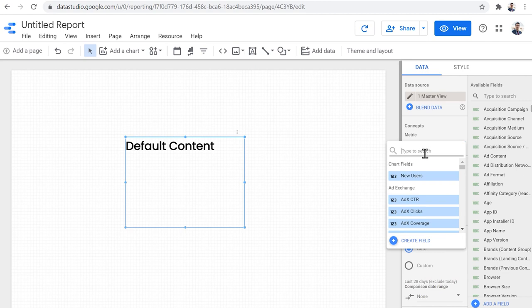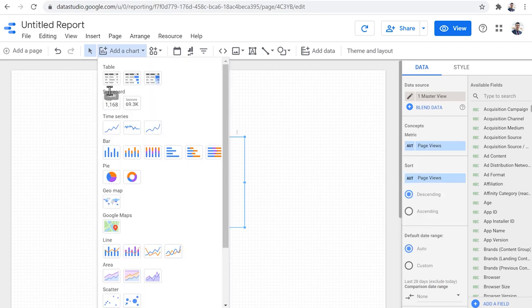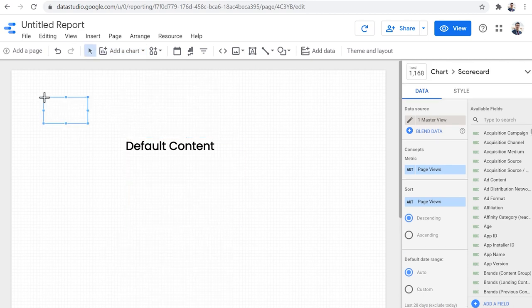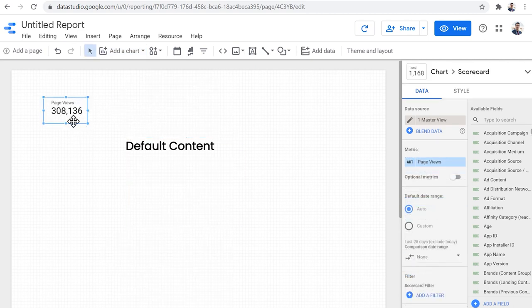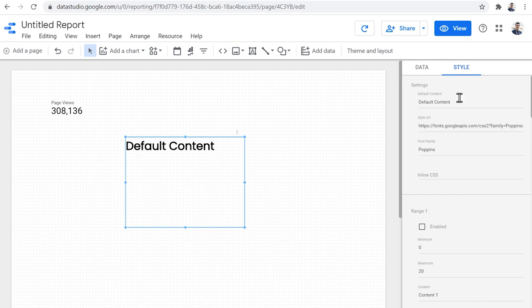So for example, let's not use new users and this time use something like page views. Okay, page views. First of all, let's also add a scorecard to the report to see what kind of number we are working with. Okay, so it's a bit more than 300,000. Now let's go back to our conditional content component and head over to the style tab to define the ranges and the default content and set the configurations for this component.